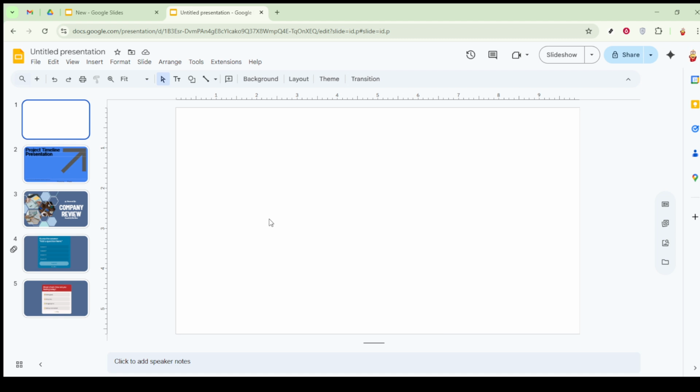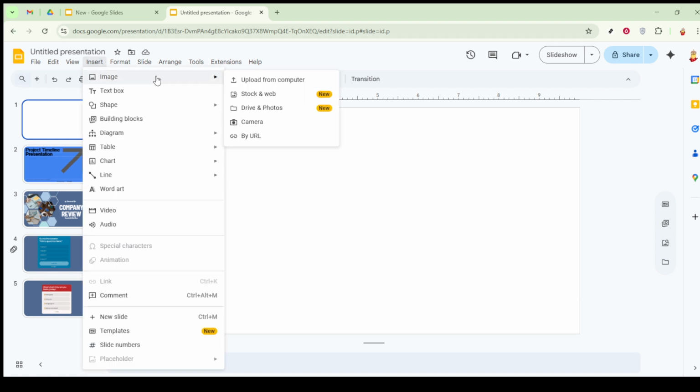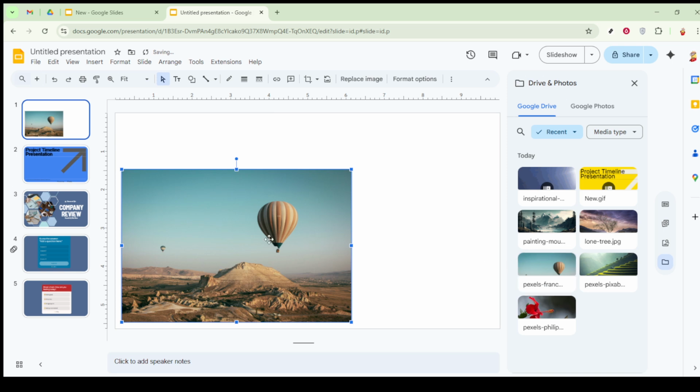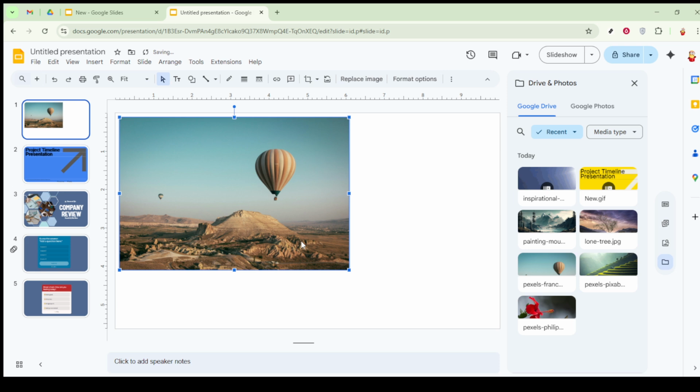First, you want to insert your image onto the slide. Simply navigate to the top menu, click on Insert, then select Image. From there, you have several options to choose your desired image, whether it's from your device, Google Drive, or an online source. Once your image appears on the slide, take a moment to adjust its size and position to fit the layout that you're aiming for. Grab the corners to resize and click and drag to move the image around.